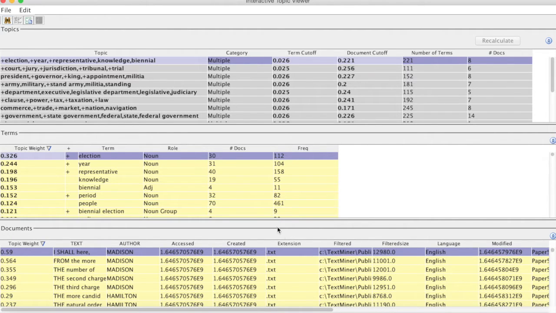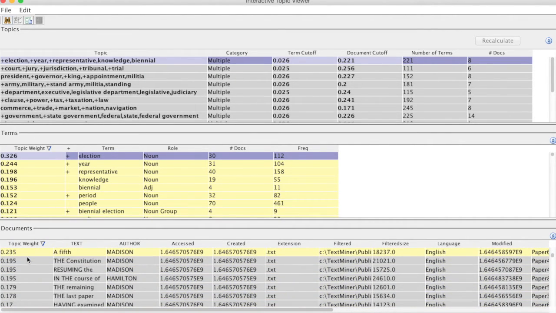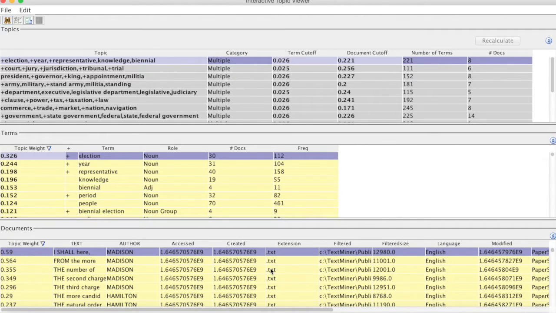The interactive topic viewer initially opens as a window that is split three ways. At the top is a topics table which contains topic, category, term cutoff, document cutoff, number of terms, and number of documents as described before. One of these topics is always selected as the active topic. When the viewer is first opened, this is the first topic in the topic table. You can edit the following properties of the topic: topic name, term cutoff value, and document cutoff value.